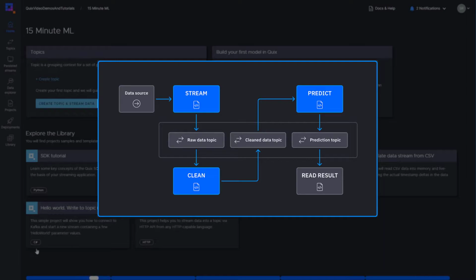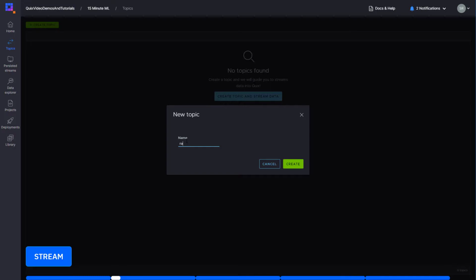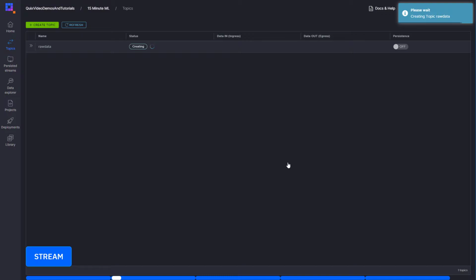We've divided the processing that needs to take place within Quix into 3 steps. Step 1, we're going to stream the data into Quix. Step 2, we're going to clean the data and prepare it for the prediction model. And in step 3, we're going to run the model. So to get started with step 1, we're first going to create a topic to receive the raw data. Once the topic has been created, we'll create a project based on a library sample.